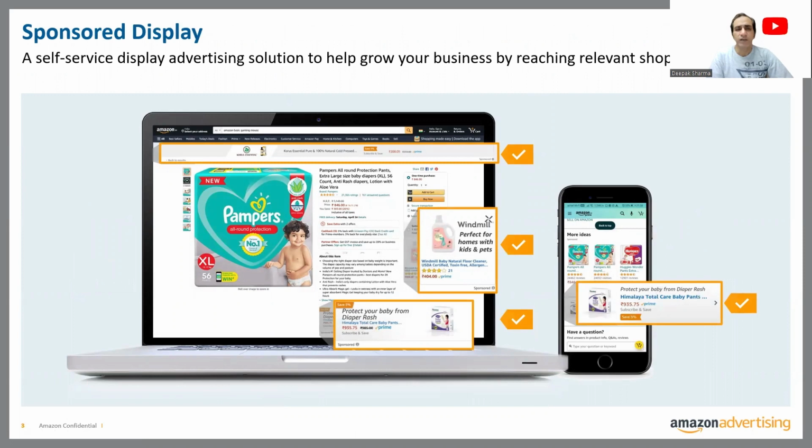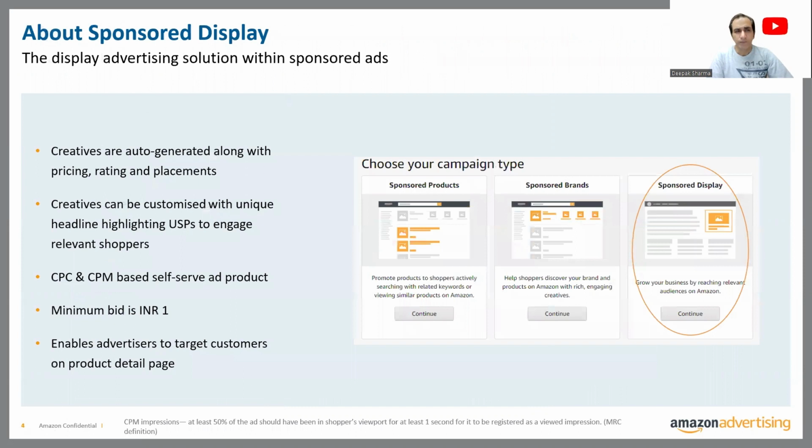Sponsored display is a self-service display advertising solution which helps grow the business of the advertiser or the seller by reaching the relevant shoppers. In sponsored display, the creatives are auto-generated along with the pricing, rating, and placements. So if you see here, you'll have to choose your campaign type. There are other options like sponsored products, where you can advertise your products, and sponsored brands, but you'll have to choose sponsored display.